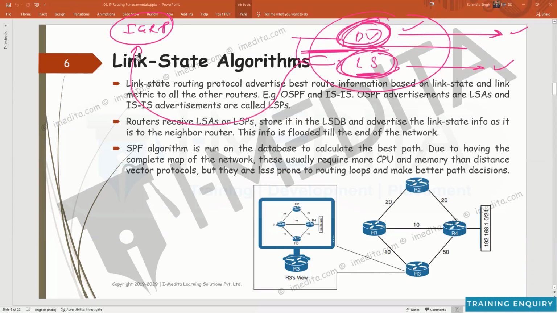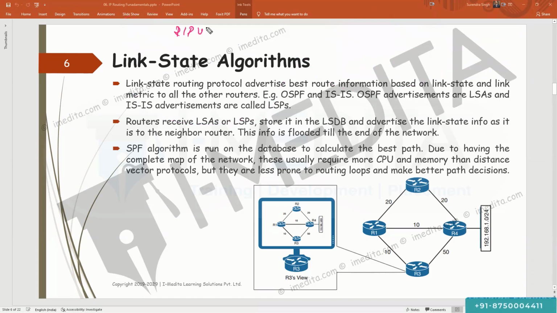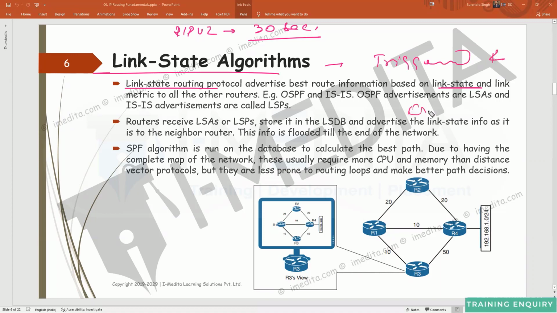IGRP used to send the updates every 90 seconds, no matter if there is any change or not. RIP version 2 used to send the update every 30 seconds, no matter if there is any change or not. It does not matter. Link state routing protocols, on the other hand, only advertise the change information when the link state has changed. If the link has come up or gone down, then only they will send the update. Basically, link state routing protocols were sending triggered and incremental updates.